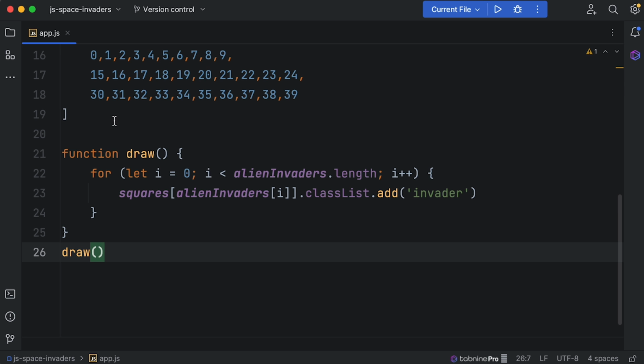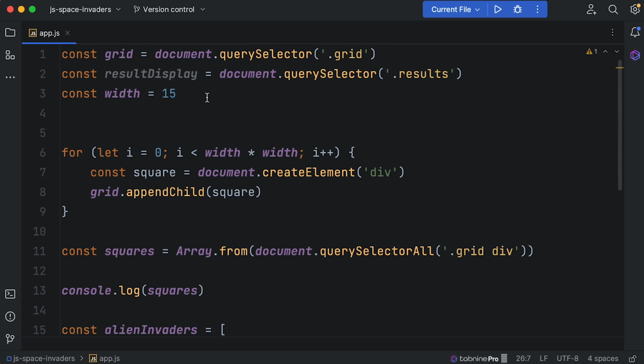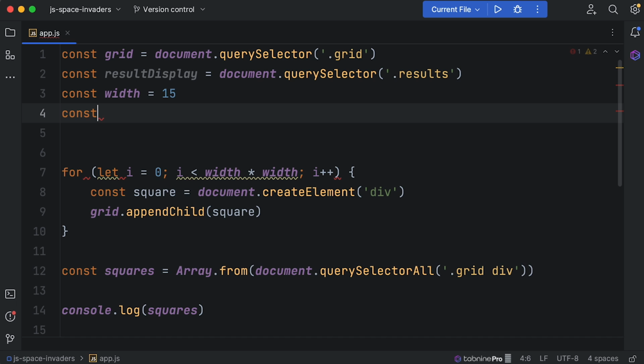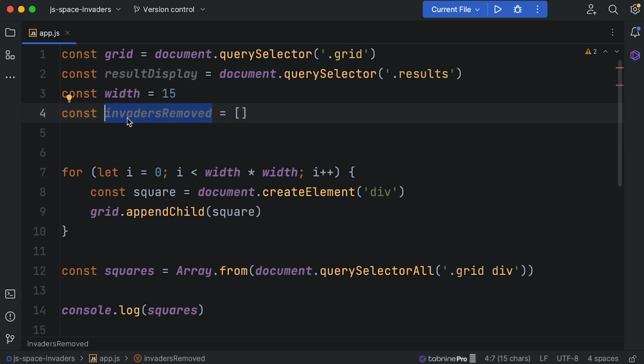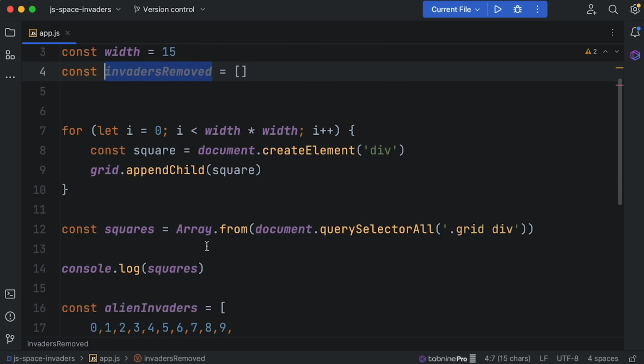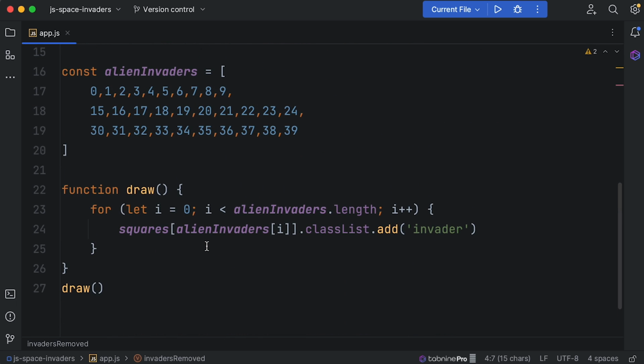What we should also do is I'm actually going to make another array here. For now, it's going to be empty, const invaders removed, and it's going to be an empty array. This is because when we shoot an invader, we want to keep track of it. So we're going to put them in this array. This also means that whenever we draw the invaders, because we're going to essentially manipulate this alien invaders array, we want to check that the index of the alien removed will not be in there.